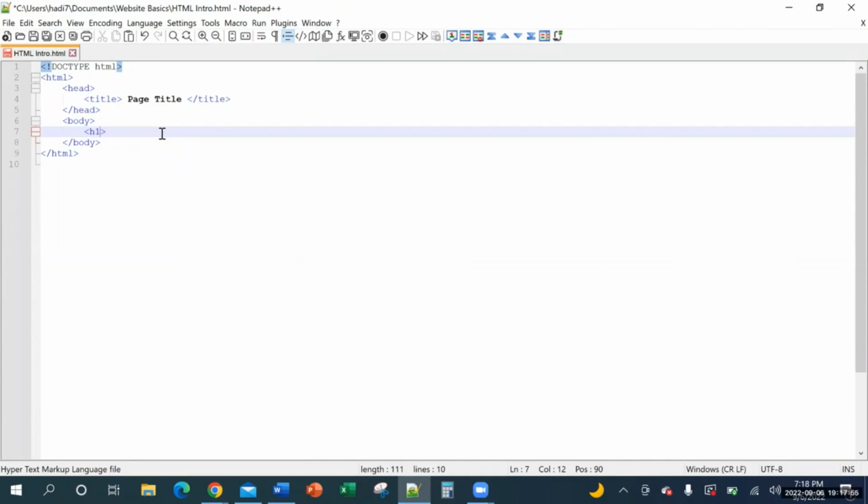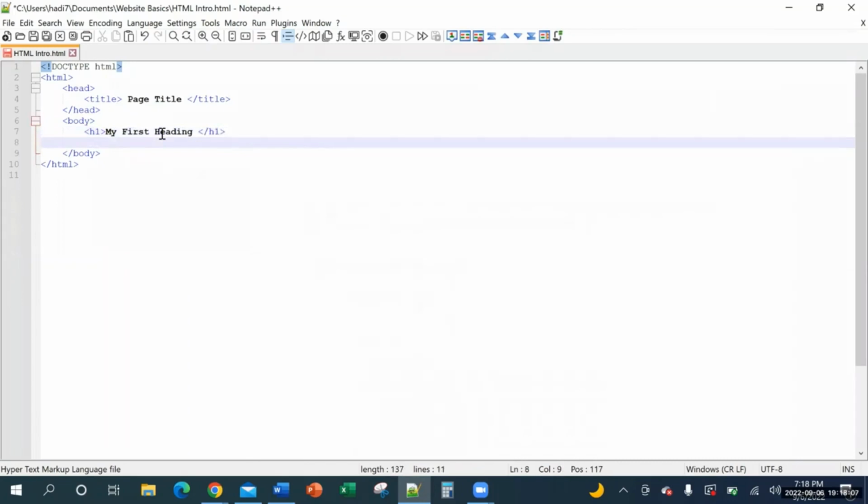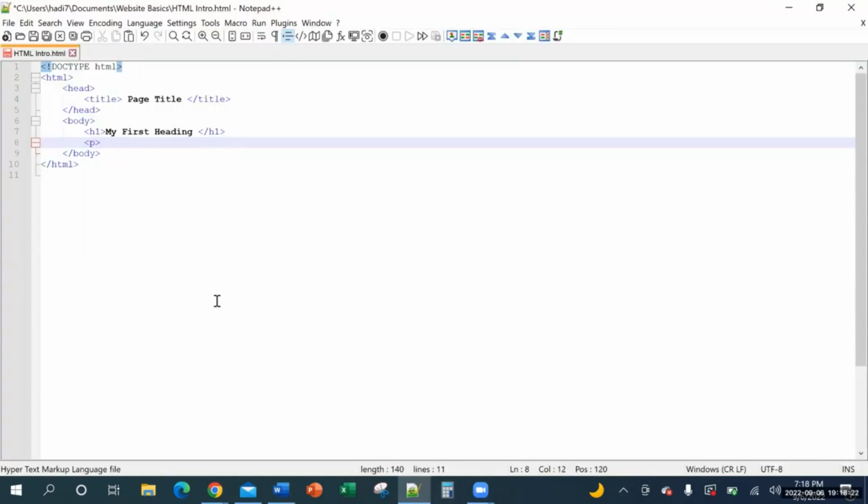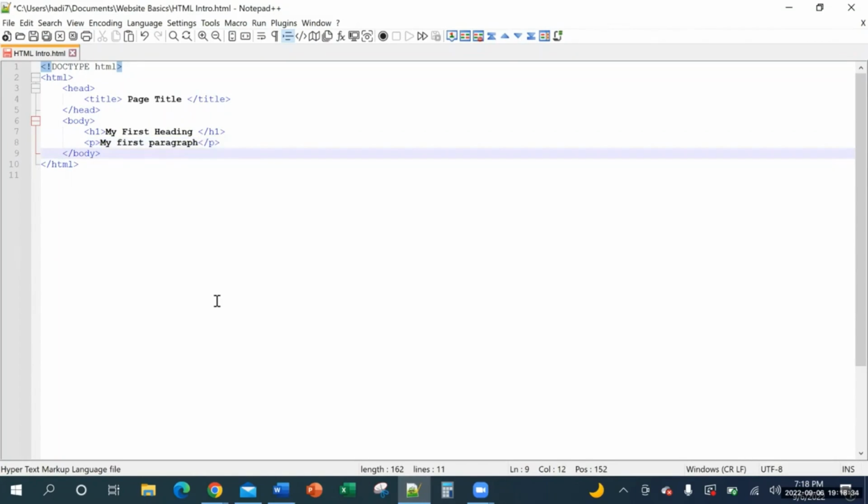So we're going to use heading 1 or H1. And I'm going to say something like my first heading, and then that with an H1 tag. And just like I explained, in a normal essay or a paper, you'd have body paragraphs. So P for paragraph. And I'm going to say something like my first paragraph. So we already entered the body in HTML.